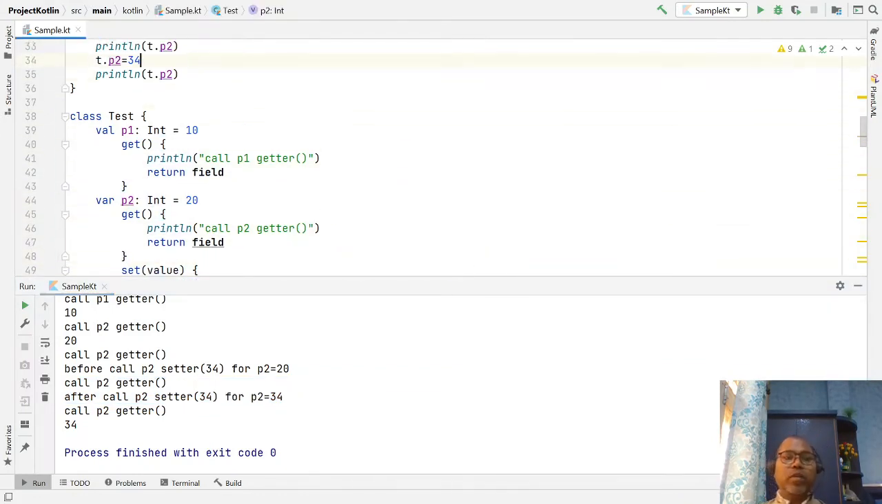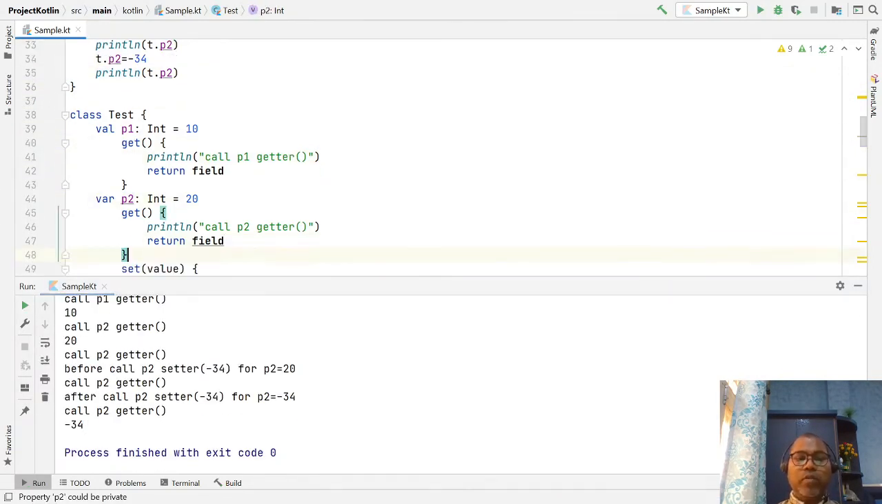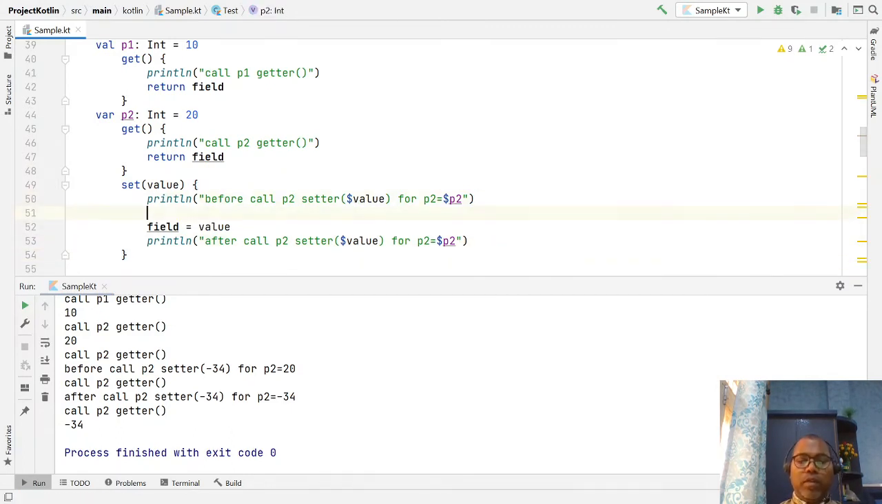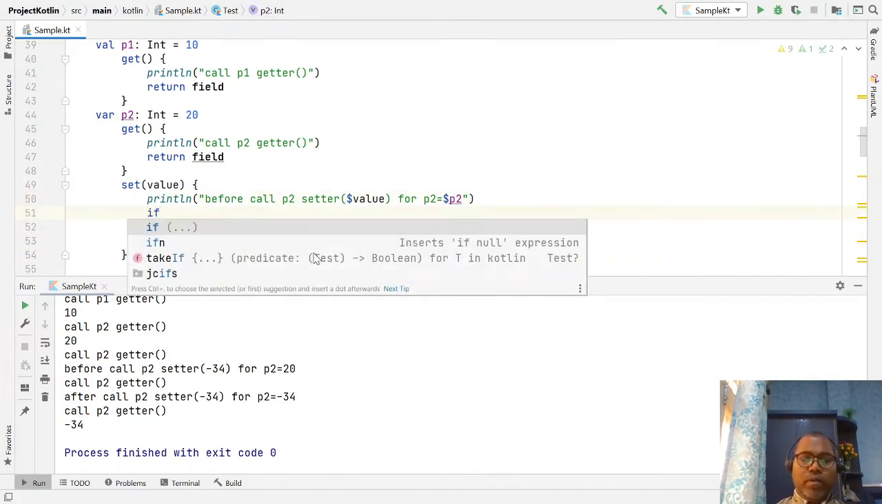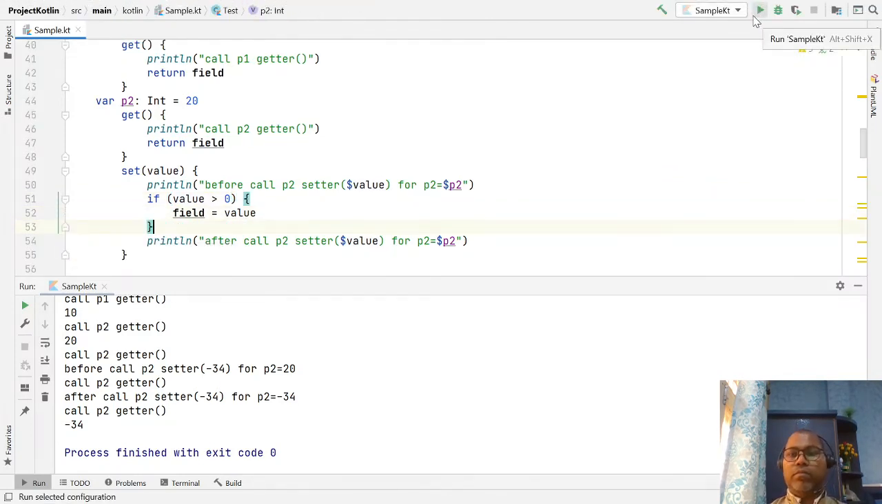Let's see, if you want to set this value, can you write a minus value? Let's say I want this property value never to be minus. So here we have options. You can apply any kind of logic. If your value is greater than 0, then you only set it. All kinds of business logic you can write here. So now you cannot set your negative value.